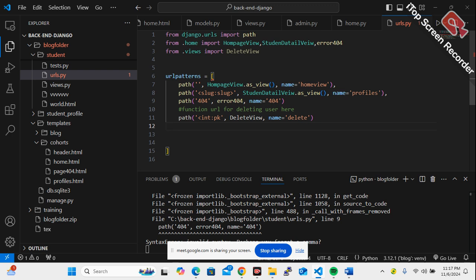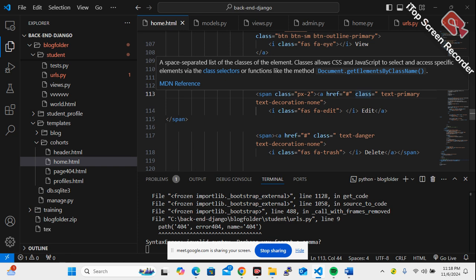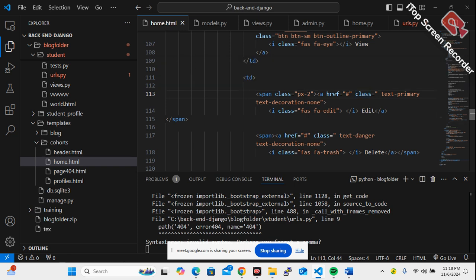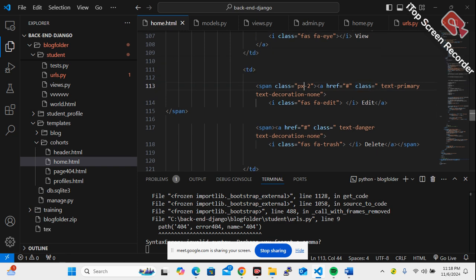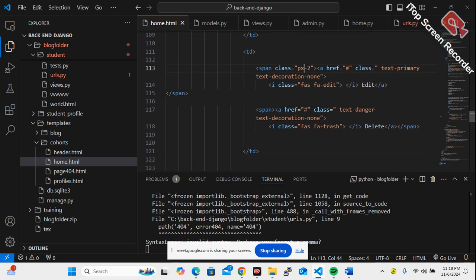So in our template, let's go to the template. We are under delete. What should we do? We're fixing it under delete. So the path should be on delete. The path should be delete URL. Let's change it to URL.